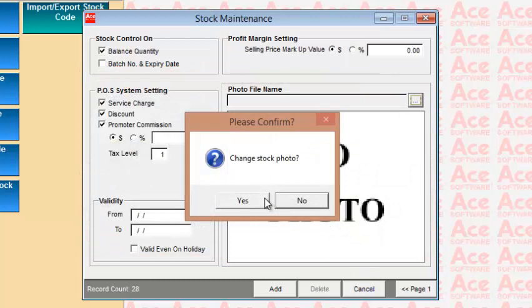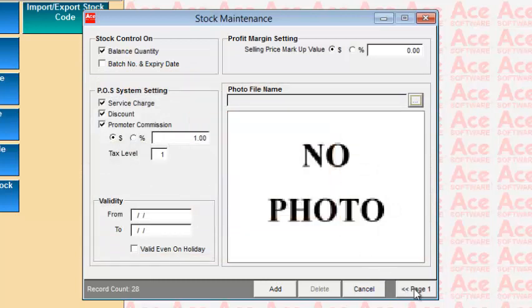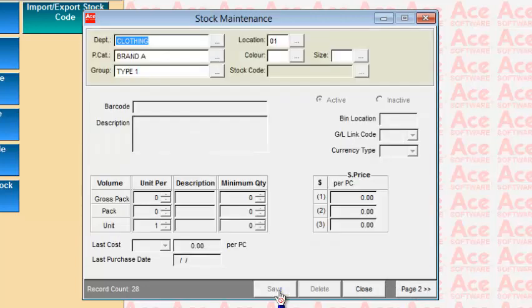Now once you have done that, we go back, you can click add, and then you can add this item. So that's how you create one new stock item into the stock system.